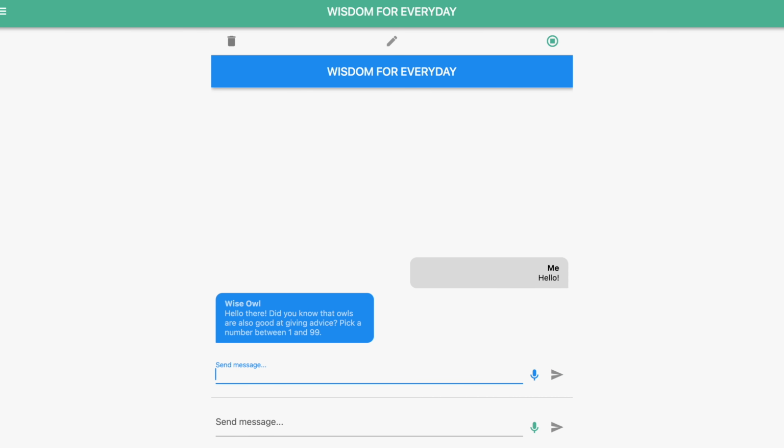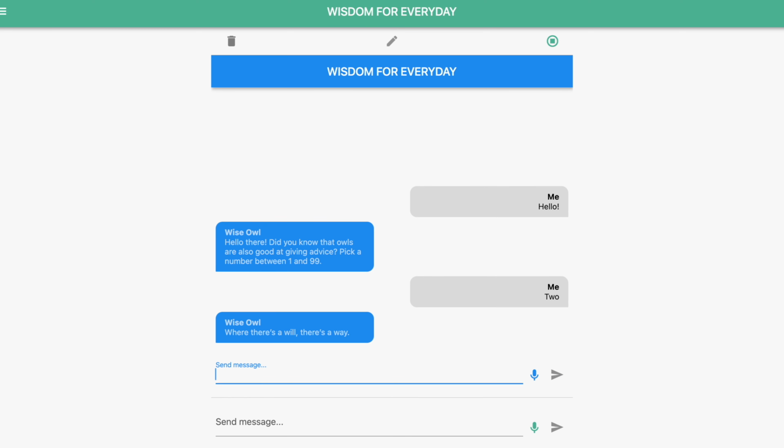Hello there. Did you know that owls are also good at giving advice? Pick a number between 1 and 99. Where there's a will, there's a way.